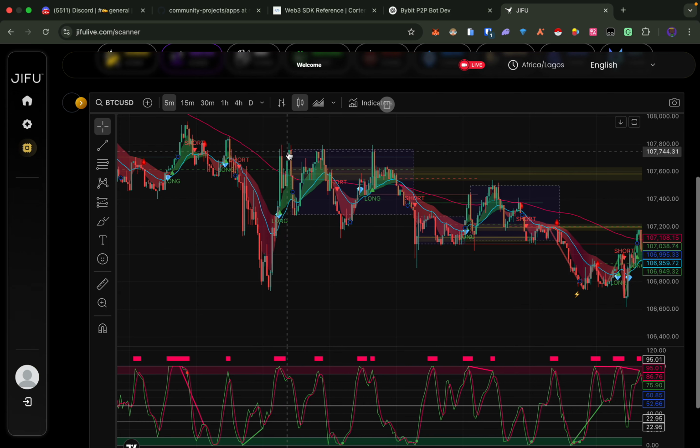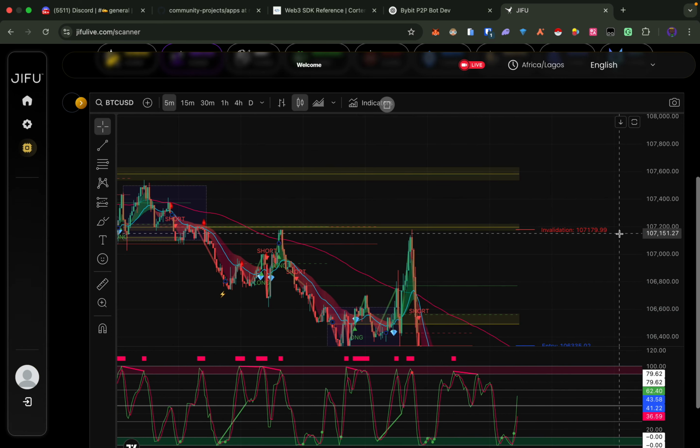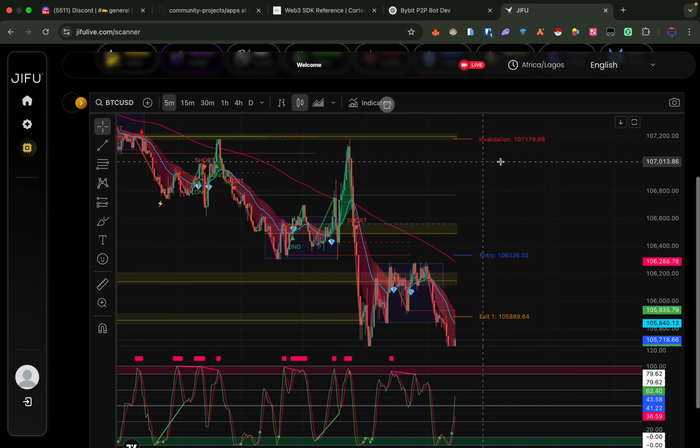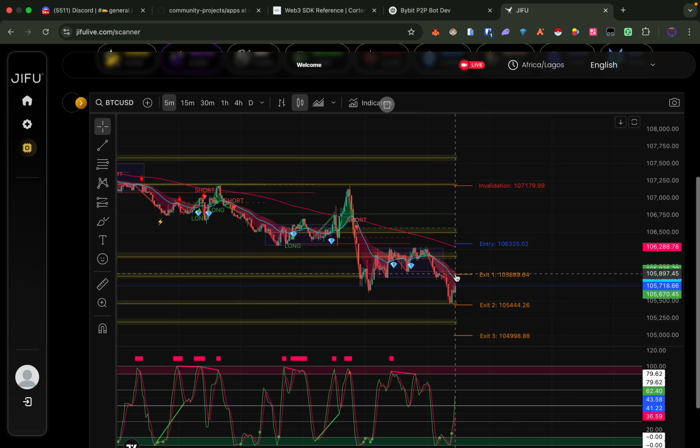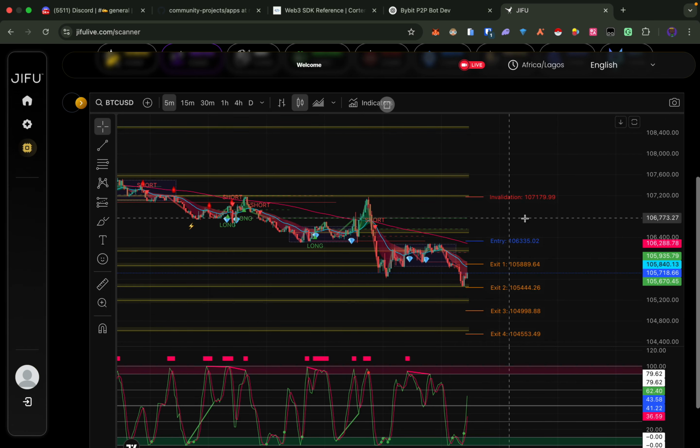So long means go up, short means go down. So when you see a short signal, the SL, which is the validation, will be here, entry will be down, exit will be down. When it's a long signal, the SL will be down, entry will be up, and the exit points will be up.